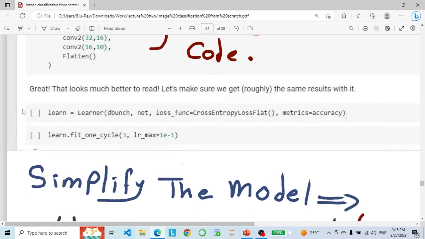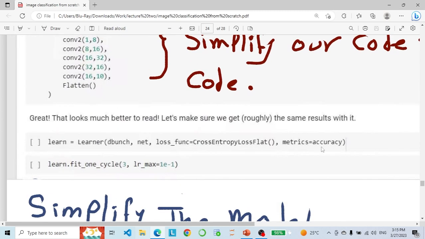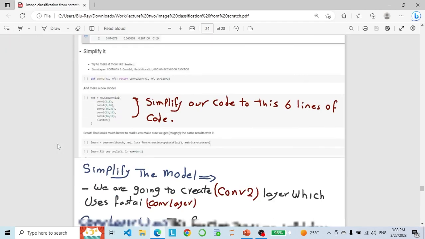And here we are going to define our learner as we talked about before. So we pass it our data bunch, our model, which is our net here, our loss function, and our accuracy metric, and then we are going to train it for 3 epochs.